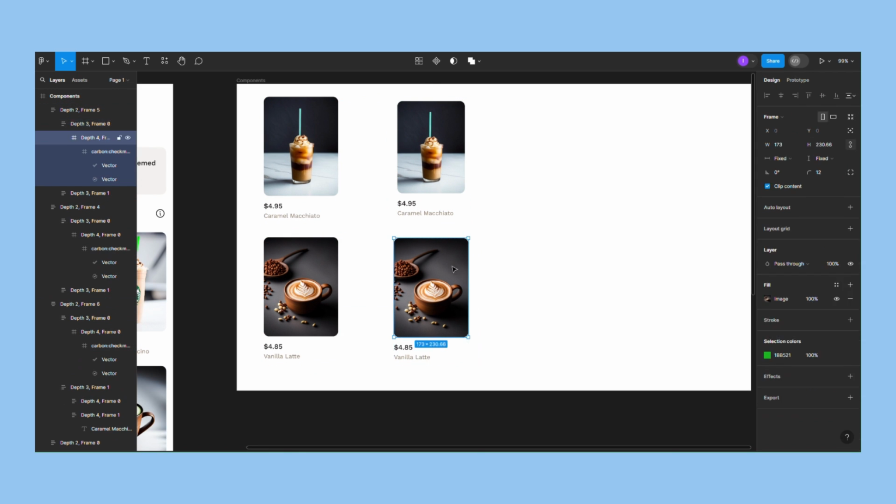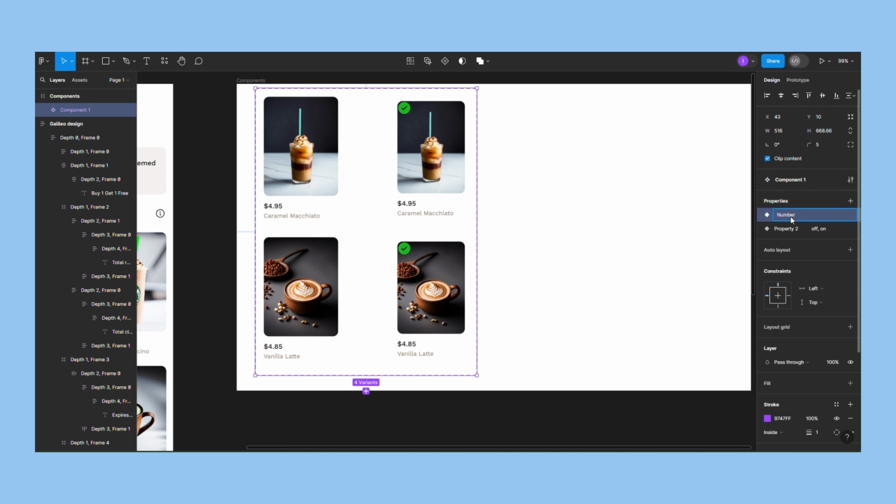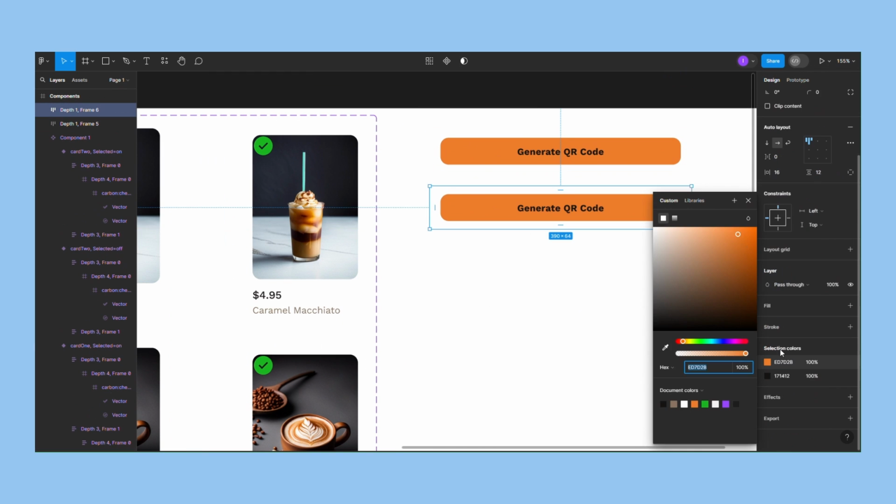First, we'll create variants for the latte cards. When the cards are clicked, they will shrink and a checkmark symbol will appear. Then, the main call to action will be turned into a component and given a hover animation.